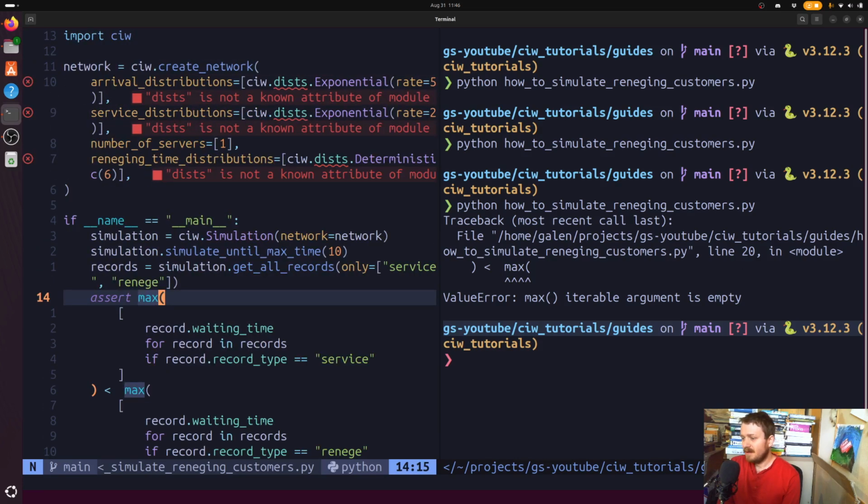So let me see, what else can I say at the end of this? When you're doing multi-classing networks, you can have different distributions so that different classes of customer or patient or whatever will leave after some amount of time. Now, by default, when they renege, they leave the network. Maybe in another video, we'll cover how you can get them to go elsewhere. But for now, that's probably a good place to stop.